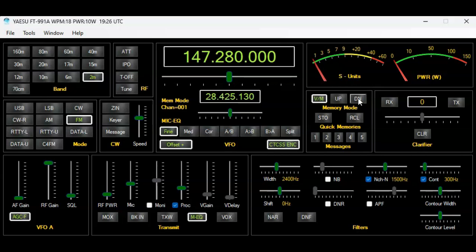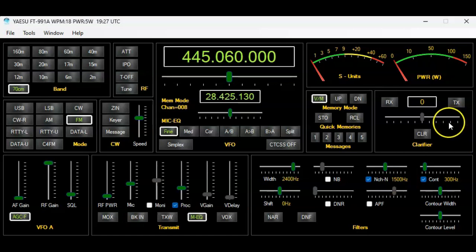All right, perfect. Like I say, you can scroll up and down the memory channels if you want to. If you want to go over to VFO mode, you can do that too. So a great little program. You've got your RF gain, your squelch control here. You've got your RF power, microphone, monitor, processor. Some of these aren't active in FM, but it's a great little program. So I just wanted to share with you the solution. It wasn't even anything to do with the USB cable.